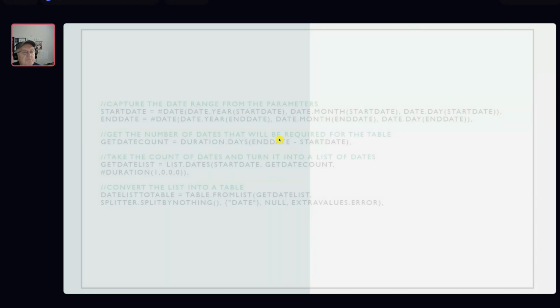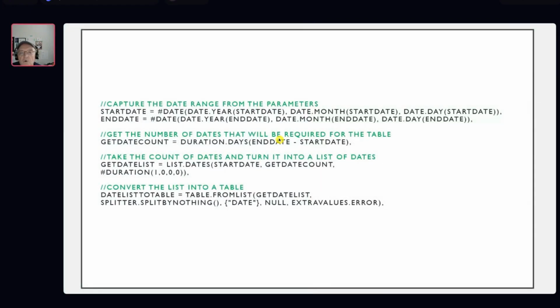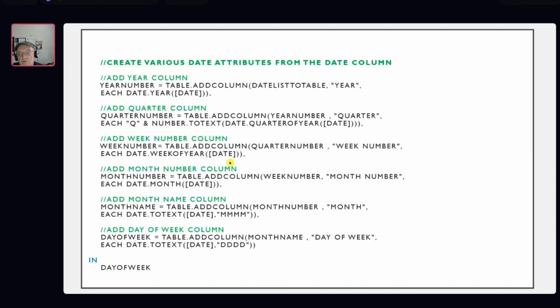All right, the second section, what it does, it creates the start date and the end date, this code here. The second group of code counts the numbers. So it subtracts from the end date the start date and gives a count. It then converts that count into a list, and then it converts that list into a table. So that's what gives you the first row of code, the continuous uninterrupted line of dates from the number that you hard-coded in as the start date to the date that you hard-coded in as the end date.